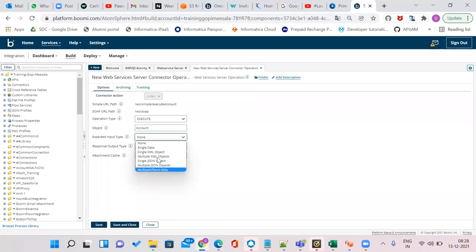You know that a single XML is simple; we don't have nested objects. Multiple XML objects is nothing but an array type, a complex one. A single JSON is nothing but a simple JSON object, only one object. If you want to send multiple JSON objects from an external system, you can use an array of objects. Multi-part form data means you are going to send attachments to this process.